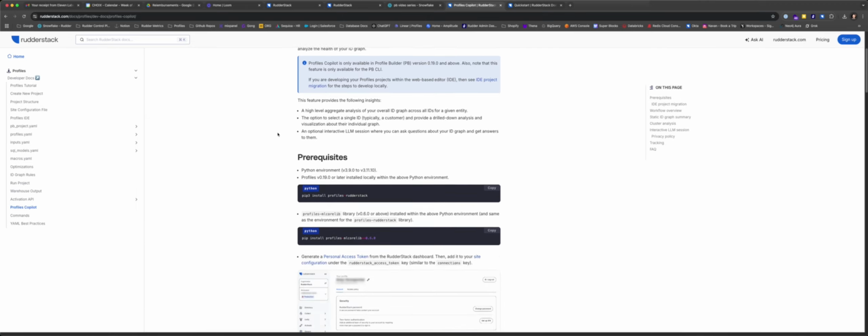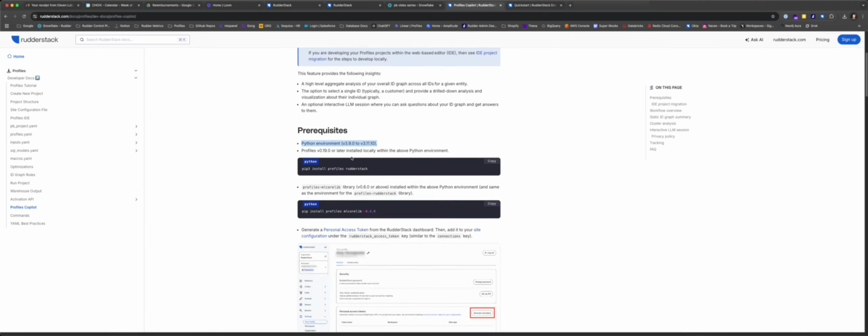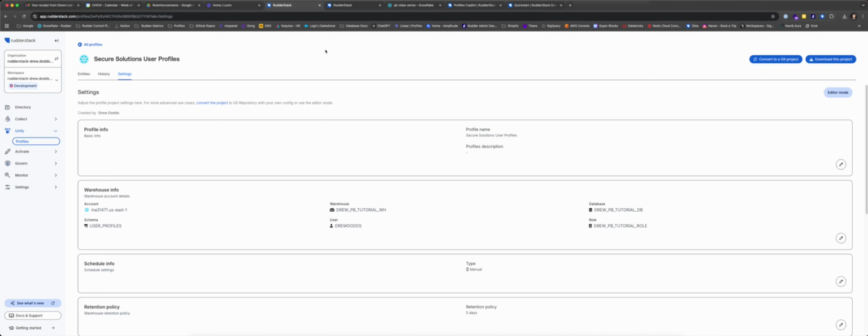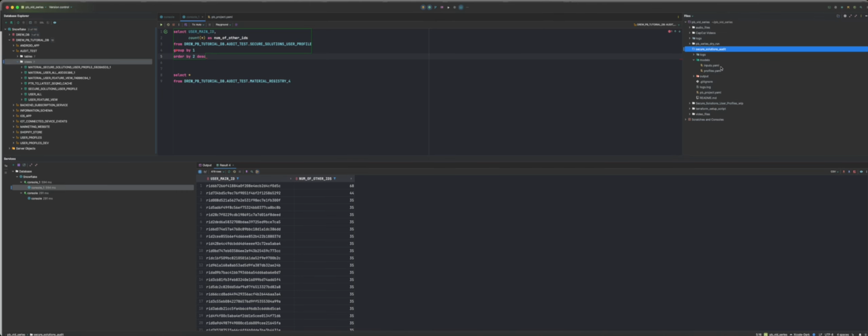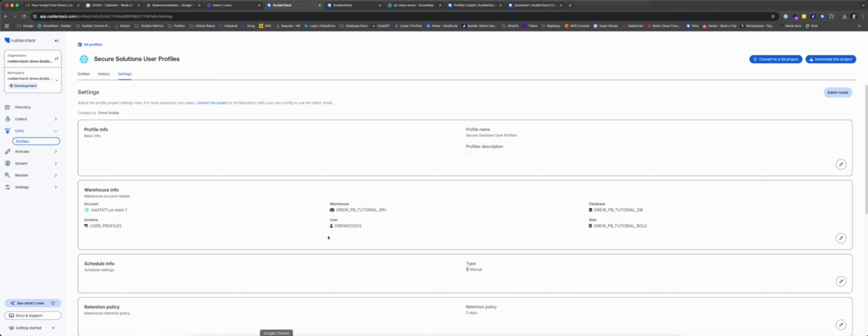The PB Auditor tool is a Python program that runs locally. If you are developing within the web app IDE, there are a few things you will need to do in order to set this up that our documentation will walk you through. Once you have the PB Auditor downloaded, you will also have to download your Profiles configuration project locally, as well as download the Profiles CLI builder.